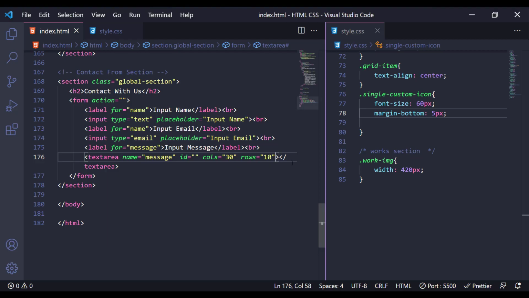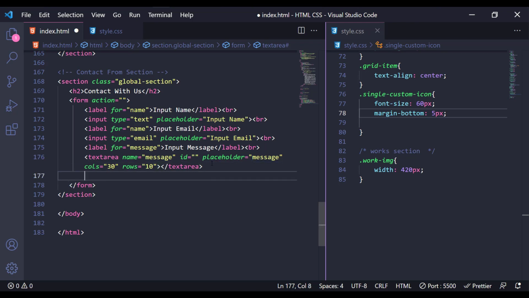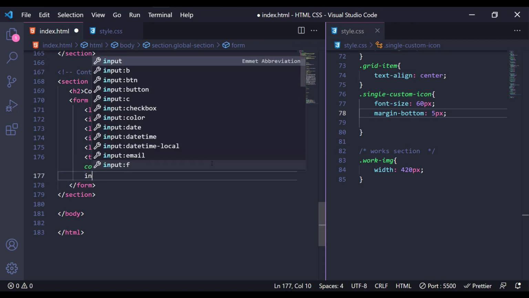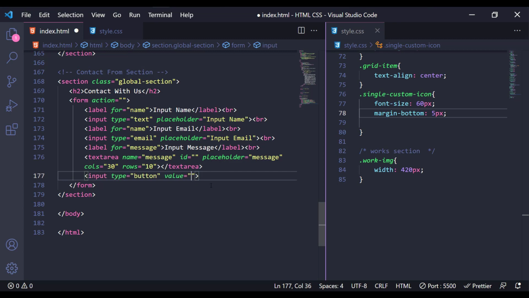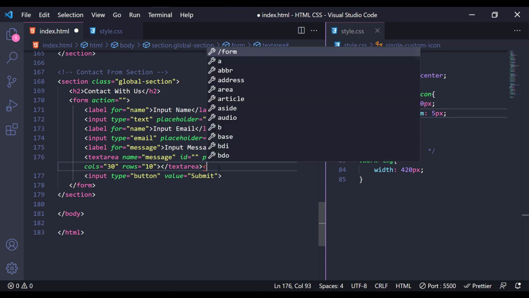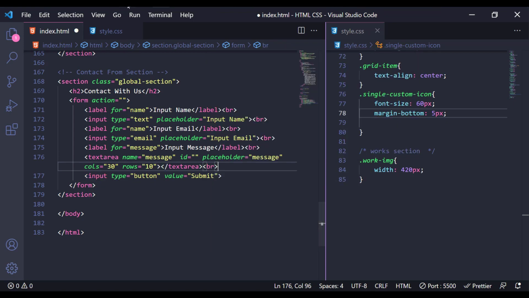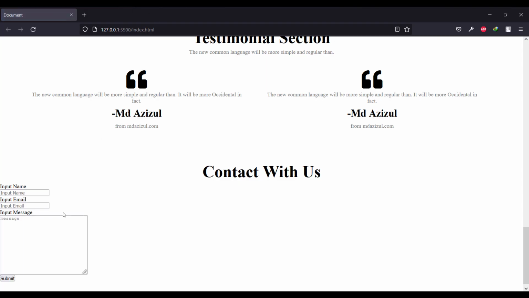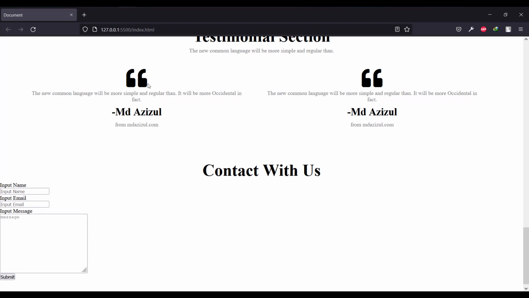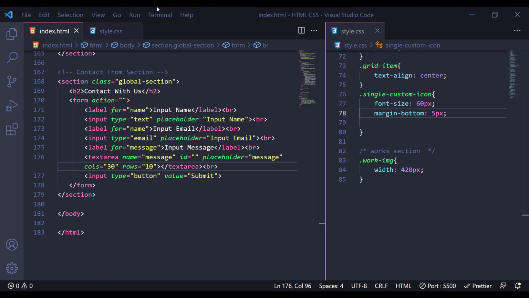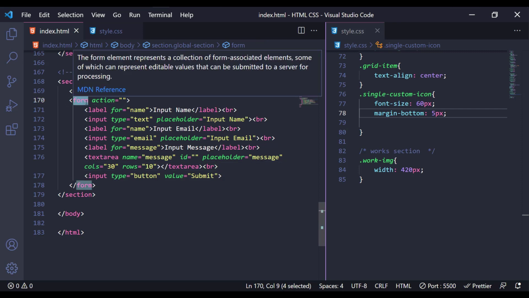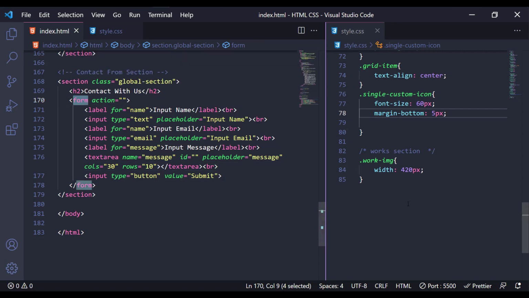We have to add a placeholder in that, so placeholder message, and we need a button. So input a button, and the value will be submit. I have to add a break tag there, like in here, a break tag, and reload the page. Then we'll see the preview. Everything is here. And now we have to put a margin left on the form, since we will not use the form multiple times, and the form is only for one person.